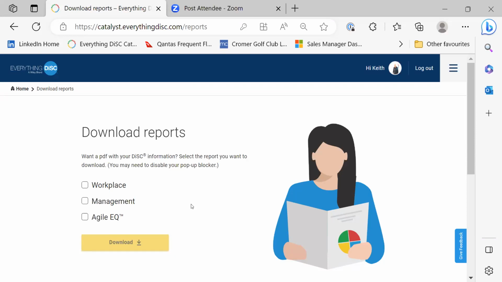Now I want to produce a report. I can actually click all three if I want to. And when I download that, I'm going to get a 70-page report. But say I just want my Agile EQ profile, and I just print Agile EQ or download, and then I can print it as a booklet. So that functionality is still there.